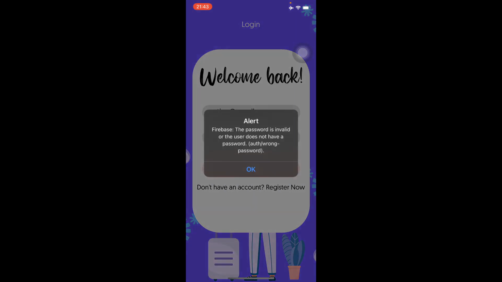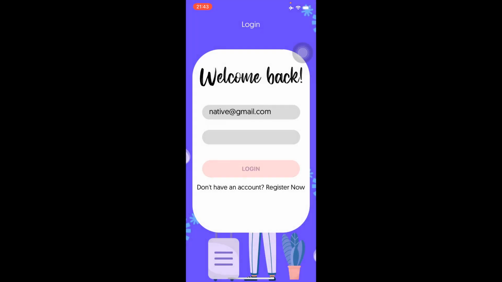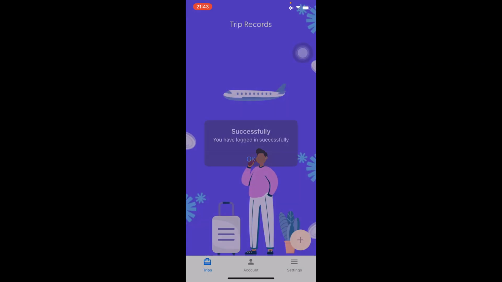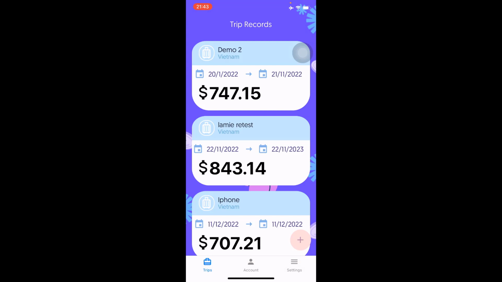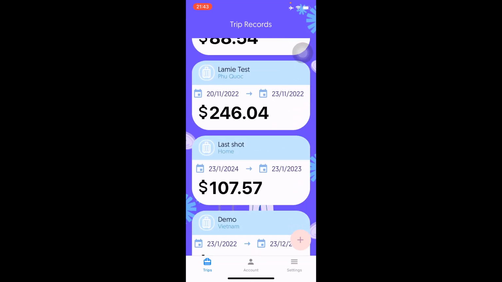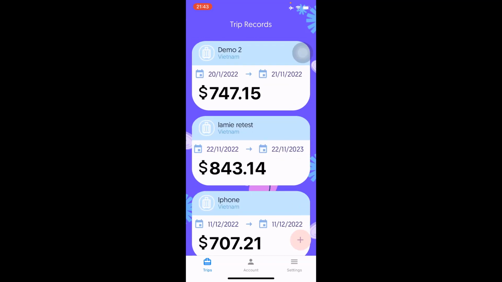If you log in with the wrong password, there will be an alert from the Firebase authentication. And if you log in successfully, there will be an alert that informs you that you have logged in successfully, and you will be navigated to the view of trip records here. This will show some basic information of the trips in a touchable opacity card view. You can see the trip name, destination, the start and end day, and the total expense.